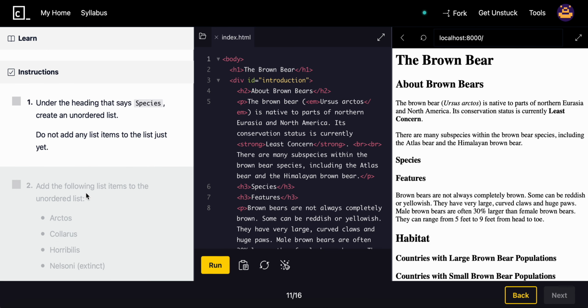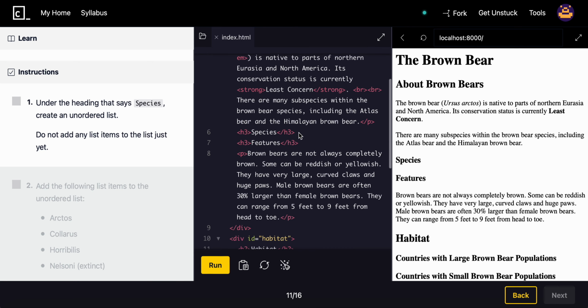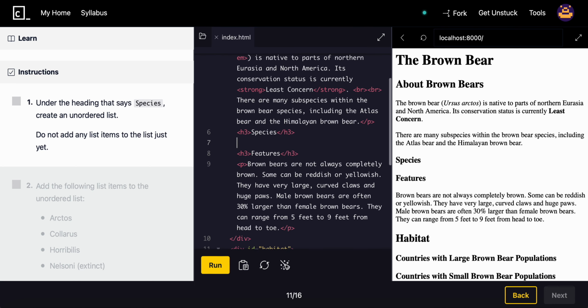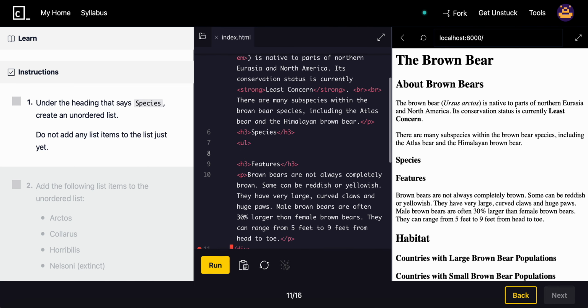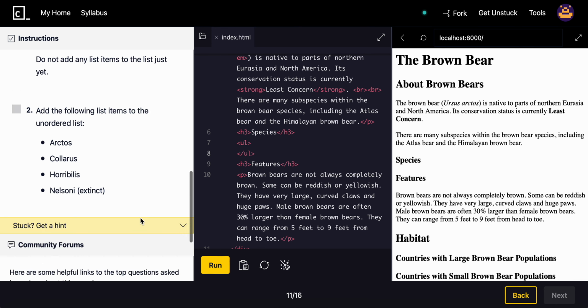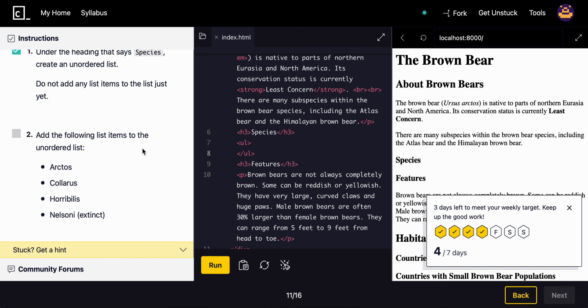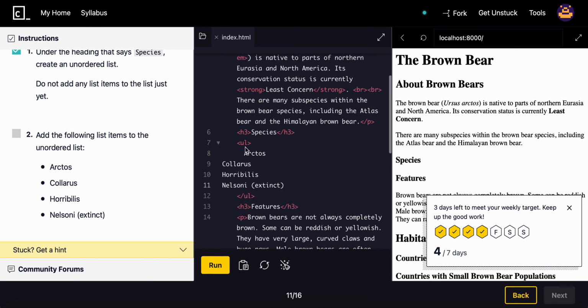So let's get right into the practice here. So under the heading that says species right here, okay. Do not add any list items. Okay, create an unordered list. Okay, so we'll go ahead and create a UL. And we will create an end one as well. Perfect. Now add the following list to the unordered list. So we're just going to copy paste this, bring it up here, and voila.